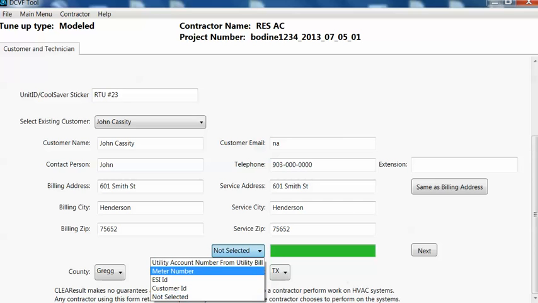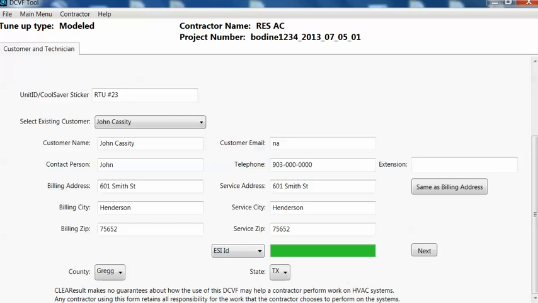This is where you put in your Easy ID. You can't get paid without an Easy ID. Your Easy ID is a 16-digit number. The first 8 digits indicate which utility it is, and the last 8 digits indicate the customer. So I'm going to click next, and if you notice, modeled popped up.